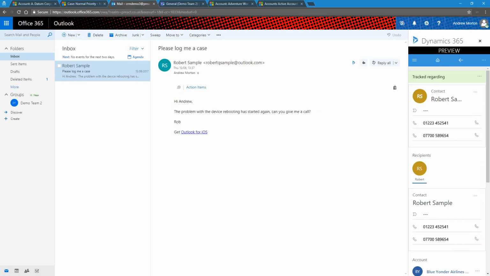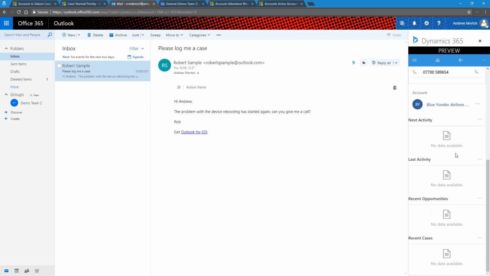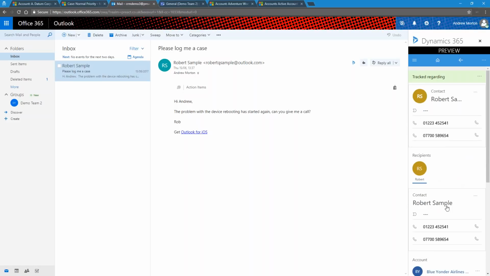So I've got my emails here, and on the side here is the app for Dynamics 365 version 9, which currently is still in the preview stage. So things might change with this over time, but the base functionality is there. And we can see I've got the same sort of view of functionality that I had with my standard unified user interface app. So I've got a tracked email here.